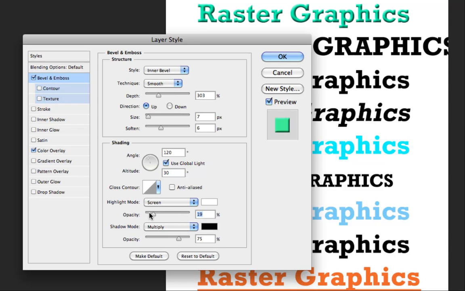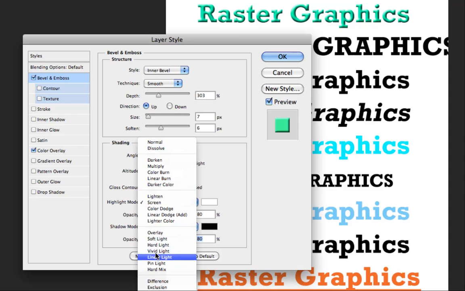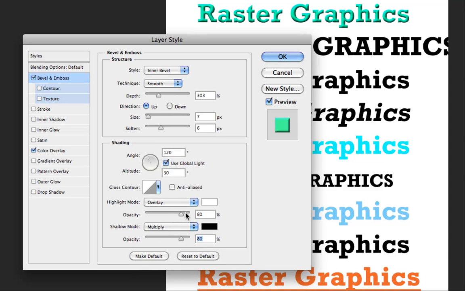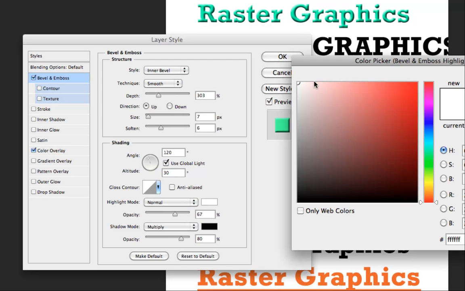You can change the opacity again. That's not doing much, is it? How about the shadow opacity? That does. Okay. These each have those same blending modes that we've looked at before, so you can try some of those, and some of them work better than others. All right. You can change the highlight mode.